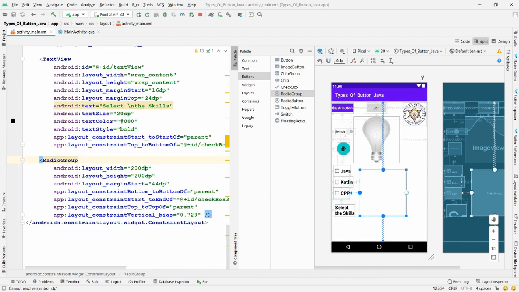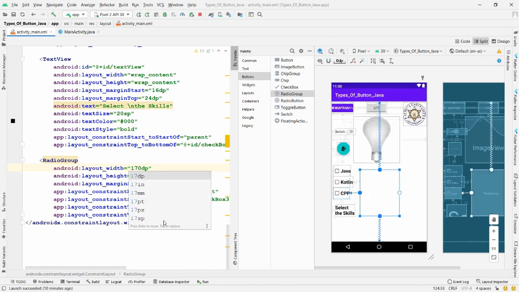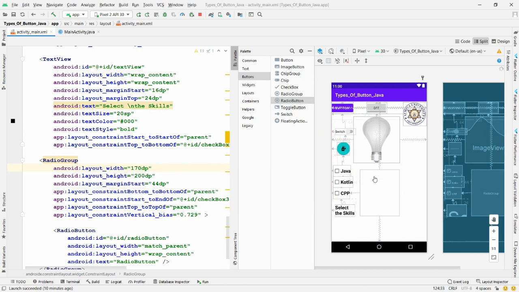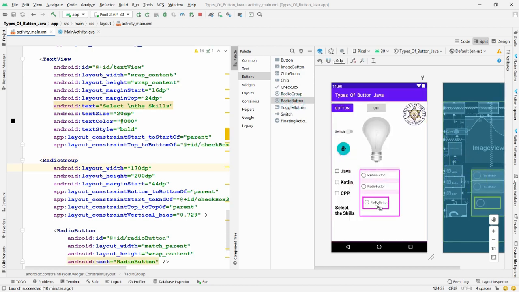Now you can simply drag and drop this radio group. Now I want to reduce the width. So I'm making the width, for example, 170. It is fine. Now I want to put the radio buttons inside this radio group. So you can simply take the radio button and drag and drop it into the radio group. So this is the first button, second button, third button and fourth button. So 4 radio buttons are placed inside this radio group.